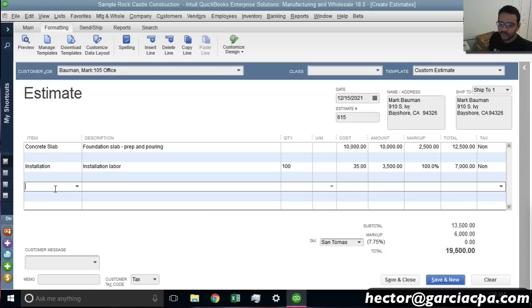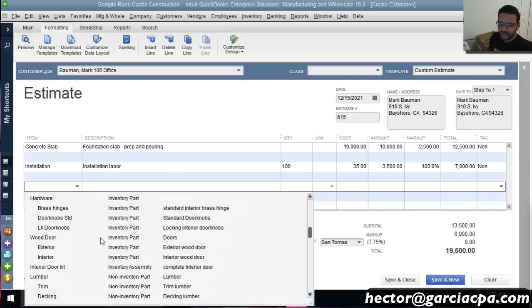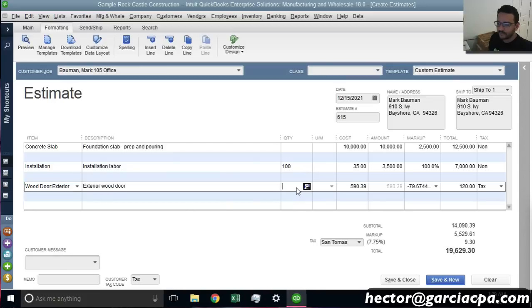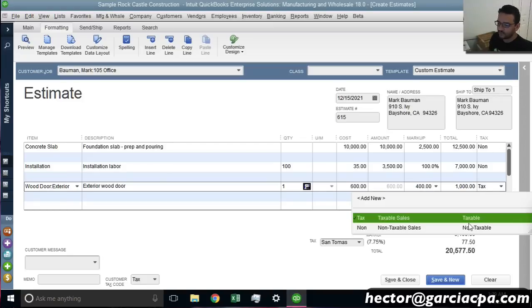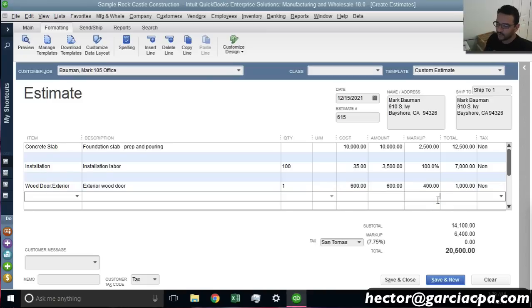Okay, and let's say one more thing. Let's say I'm going to use an inventory part. Let me put an inventory part in here, and then I'm going to put a quantity of 1, and let's say I think it's going to cost me about $600, and I'll make $400 on that part, and that would be $1,000. And just for the sake of it, I'm going to turn off sales tax just to kind of simplify this whole thing. So down here, before I save, we're going to see subtotal 14,100. That's my internal cost. Markup 6,400, and then the sales price of 20,500. That's my estimate for the project, 20,500.